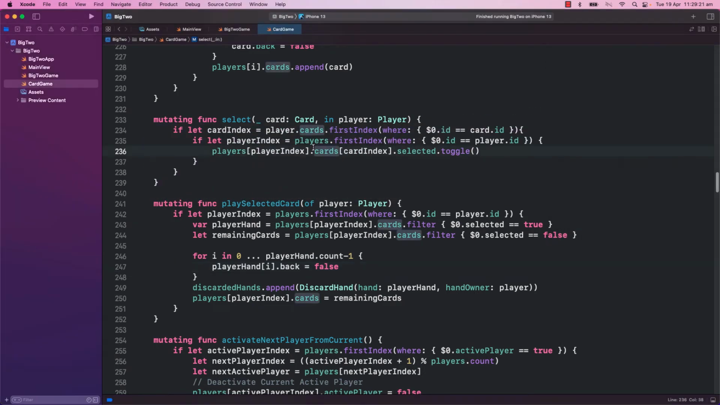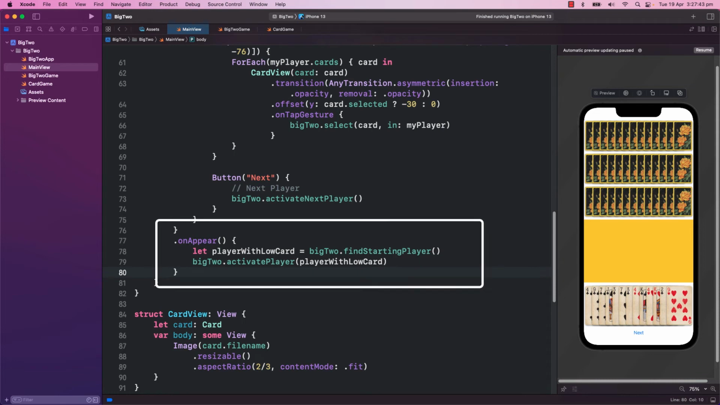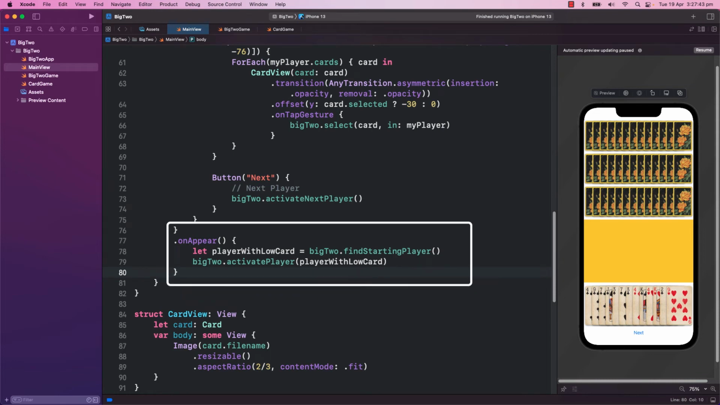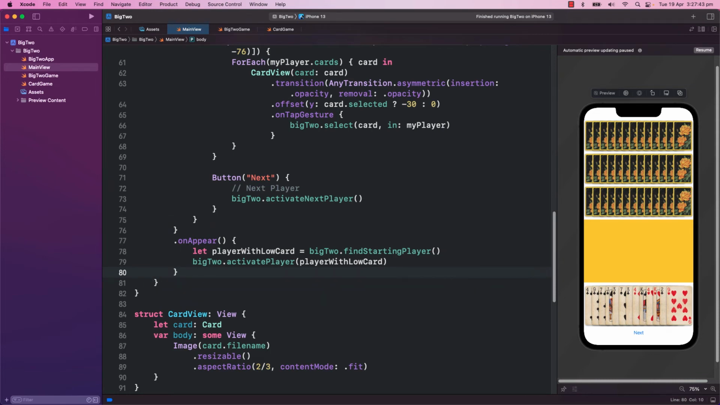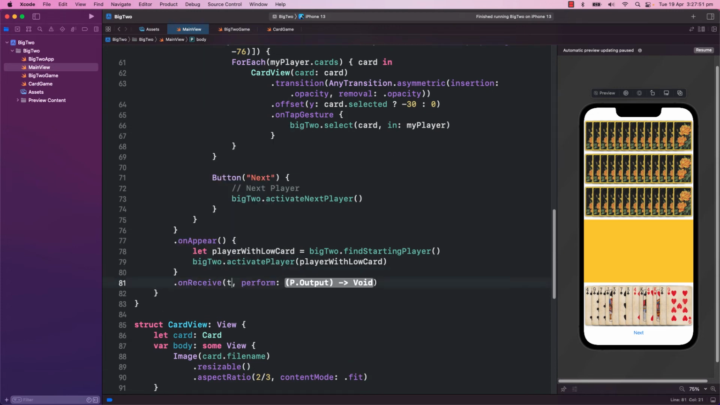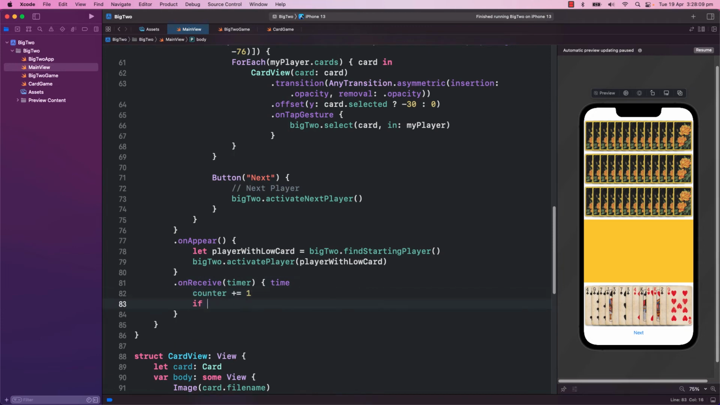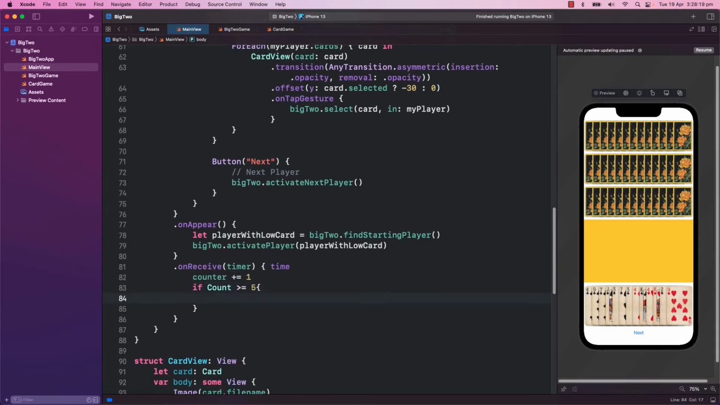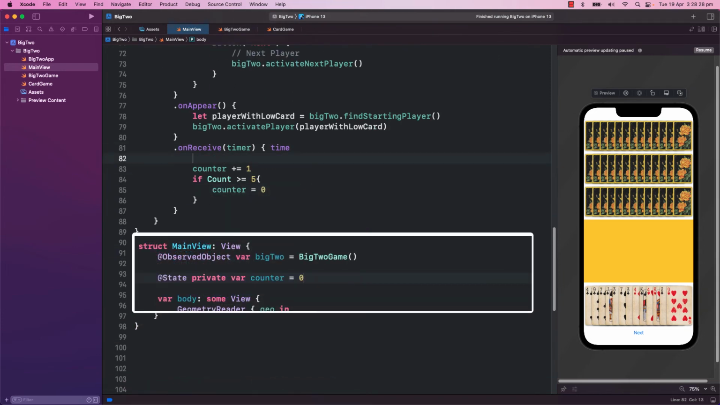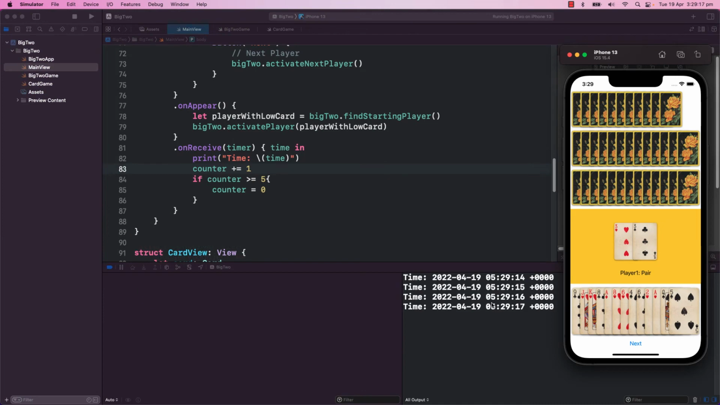At the moment, the game starts during the onAppear function, where it triggers the first player when the main view appears on the screen. Then manually, I clicked on Next in order to trigger the next player. Now I created a timer to do all of that, so it will be automatic. I receive a timer trigger every second, and when I do, I update some counters so that when it reaches 5, basically every 5 seconds, it will activate a player.